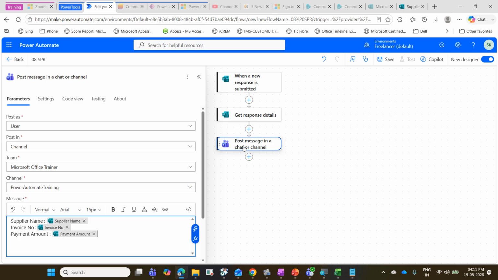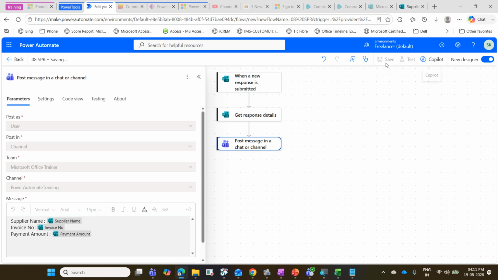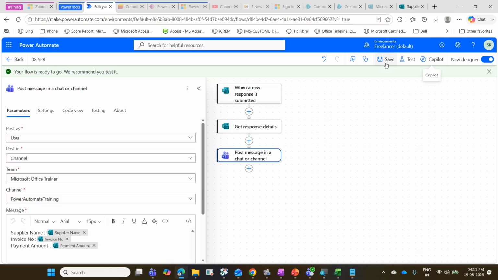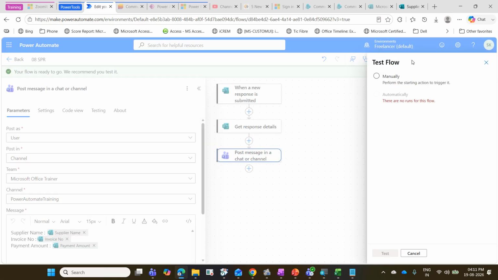Now let us save this. I'm saving this. Actually no need for testing, but still we can test it. Test. Manual. Test. Nothing is happening. Why?